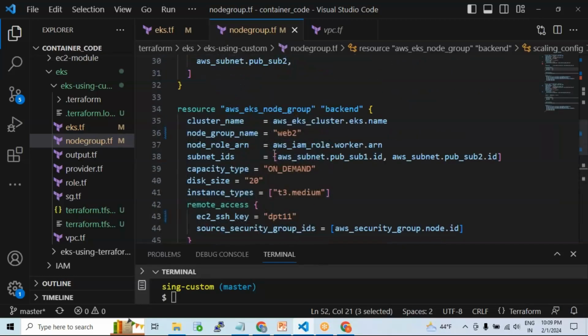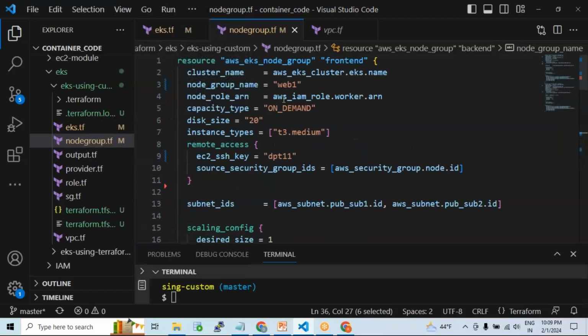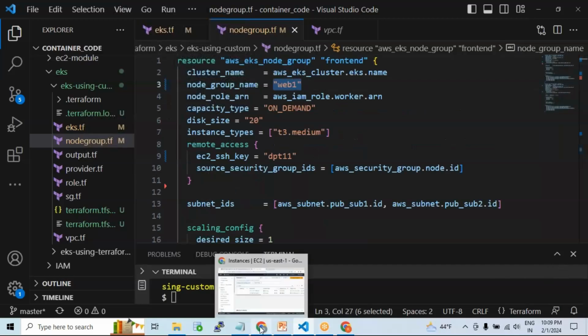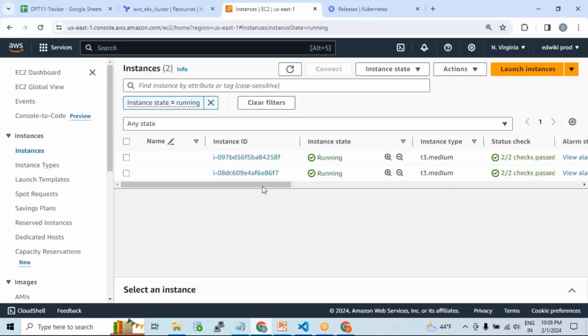One server is a part of the Web2 node group. The other server is a part of the Web1 node group. So I got two EC2 instances running as worker nodes now. Can you see the control plane EC2? No, because that is fully transparent. Somewhere it is running behind the screen. You will not get to see that.